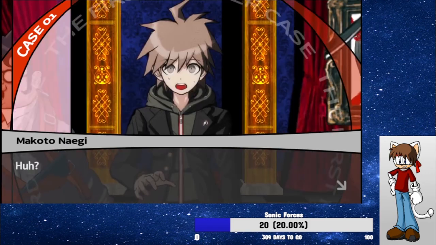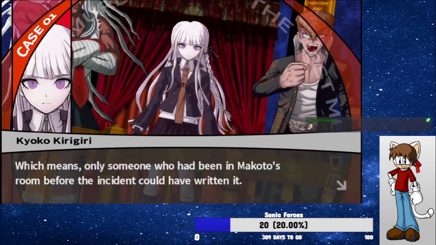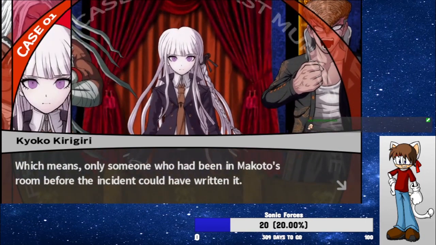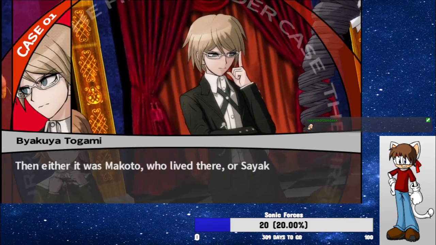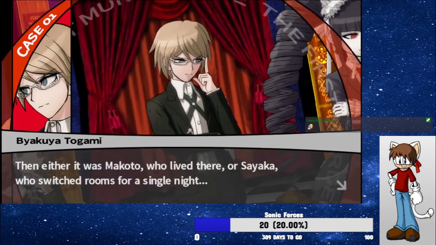Just punches him. Huh? Which means only someone who had been in Makoto's room before the incident could have written it. I'm going to do this, Makoto! Punch, punch, punch. Then either it was Makoto who lived there, or Sayaka who switched rooms for a single night.